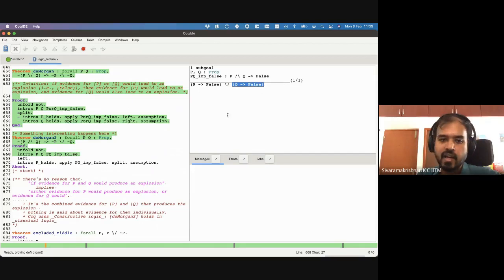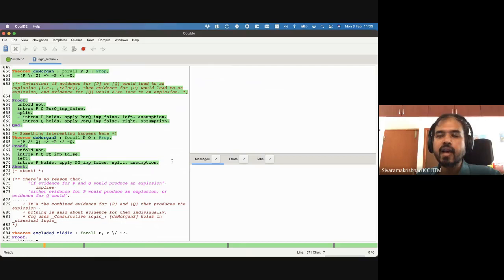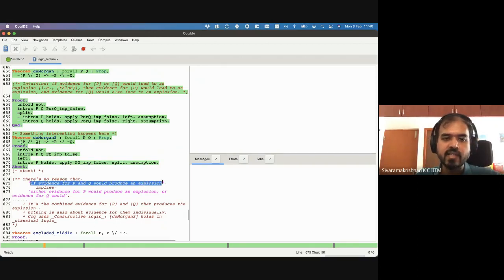Because if you intuitively think about it, in Coq's constructive logic, the way to read this is if the combined evidence of P and Q would lead to an explosion, then either P leads to an explosion or Q leads to an explosion is not valid. What we have in the assumption is that once we have the evidence of both P and Q leading to an explosion, right? That is what we have in the assumption. Then we cannot claim that P independently leads to an explosion or Q independently leads to an explosion, right? That's just not a valid one.